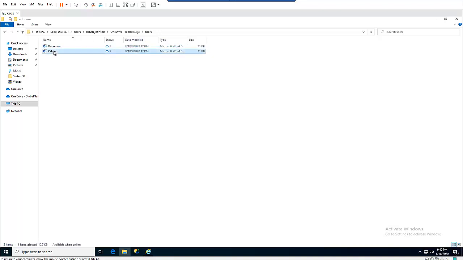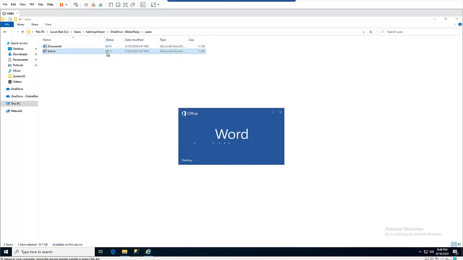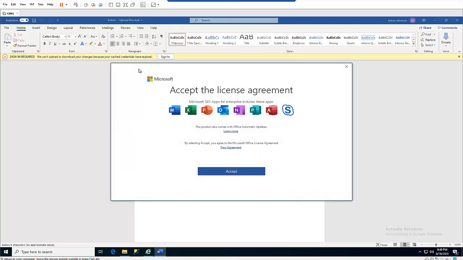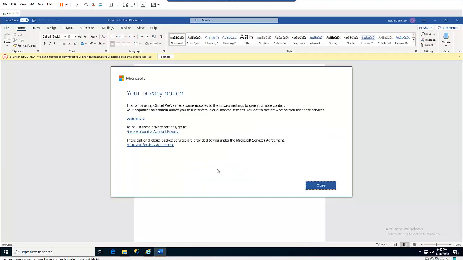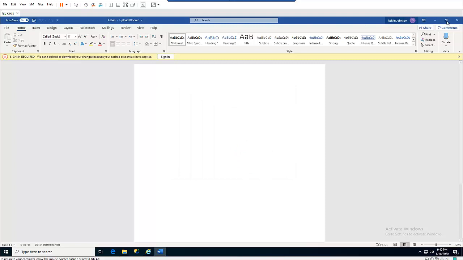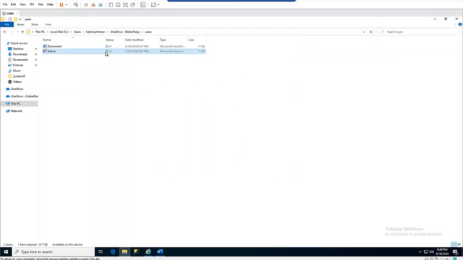So let me just double click on this document and show you what happened. You can see that the status has been changed to a check mark with green, which shows that this document has been opened. But mind you, after some time, the document will actually be moved to the cloud. Let me just click there and click OK. And you see the check mark.